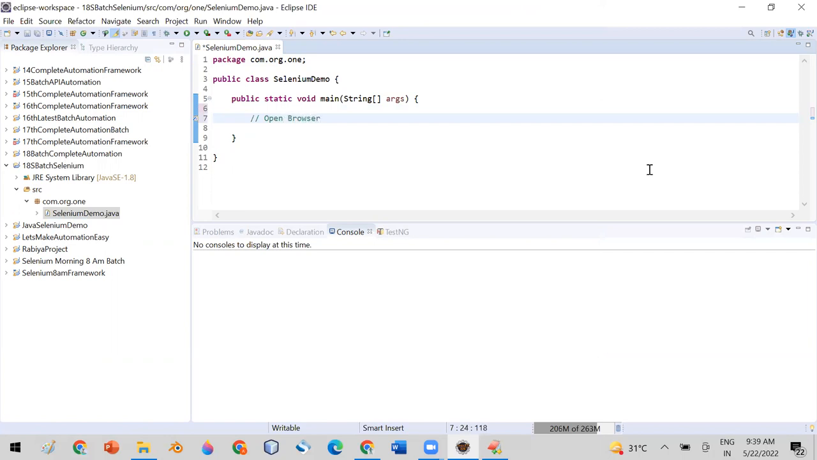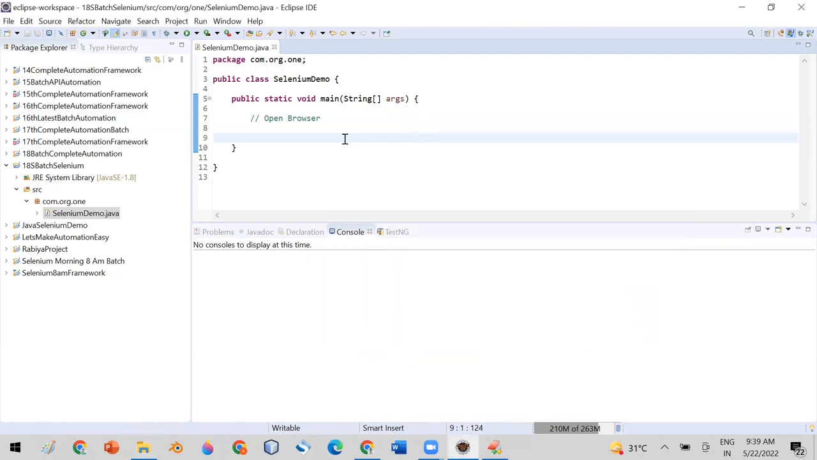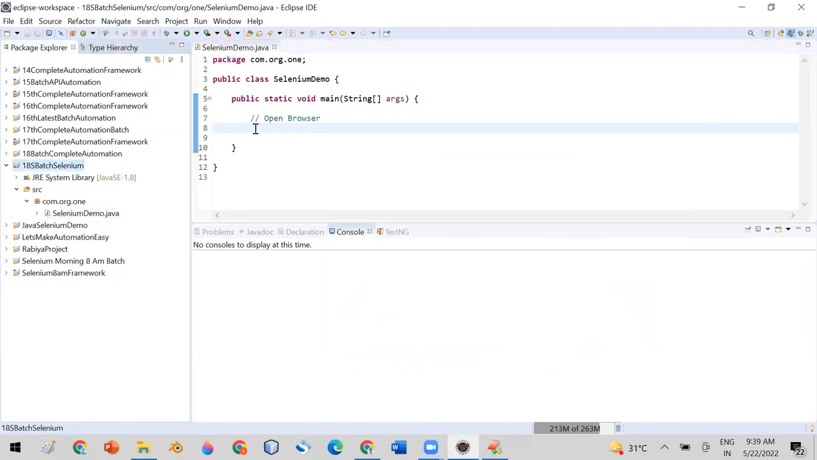Yes. So now the thing is that how you open the browser, in that case you have to write a function. I told you, but you don't want to write a function, so you have already downloaded a library for that, right? And you will see, when you downloaded this library, you have to attach this library in your project. Because I will tell you the reason.